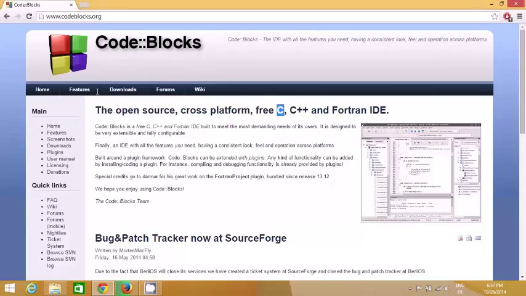And why I am recommending Code::Blocks to you is because it's cross platform. That means you can get this on Windows, Mac OS, or Linux operating system, and it's open source, so you can get it for free, right? Now, how to download this? You can just click this downloads button here.